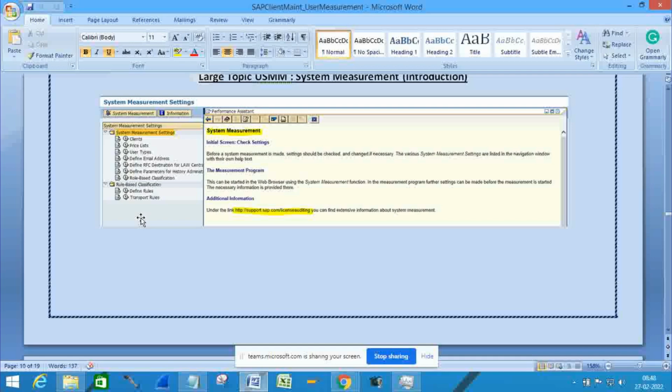So it could be authorizations, it could be roles. So that way, three or four options they have provided. So using those parameters, you can define your own rules also, and depending on that, you can classify your users.